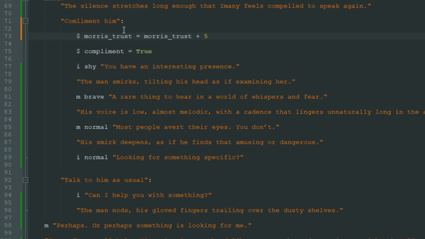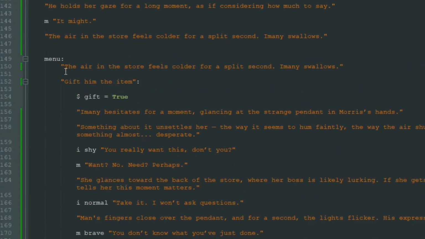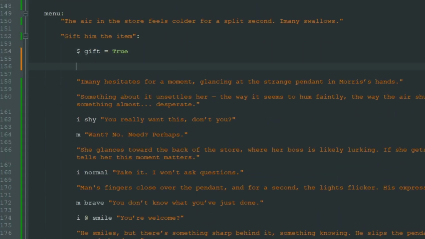It's just a short way to write this line. Plus equals 5 means increase the value of this variable by 5. If we talk to him as usual, nothing changes. So in the next choice, when we can give him the item for free, if we give him the item, of course his trust will increase.